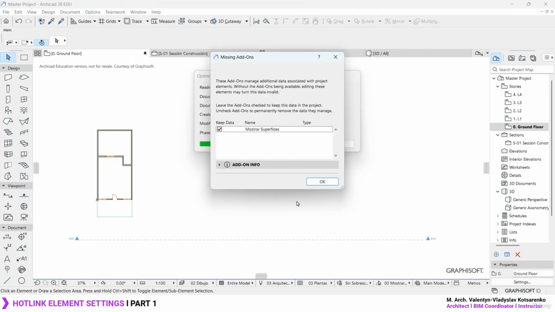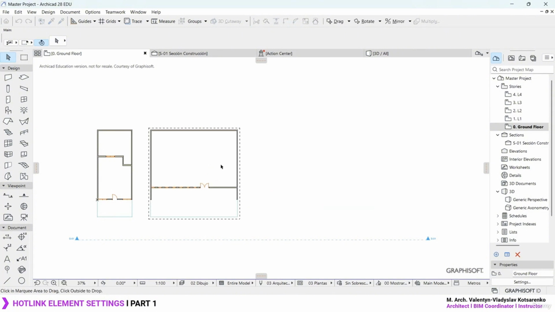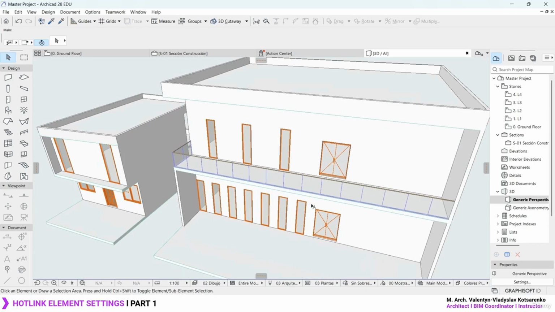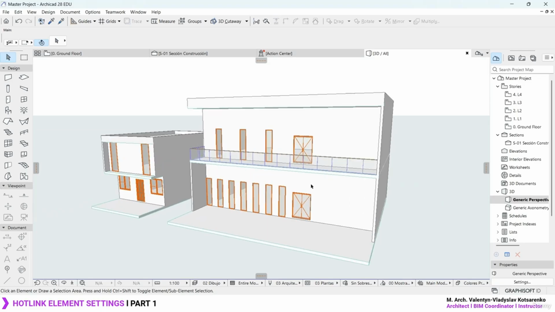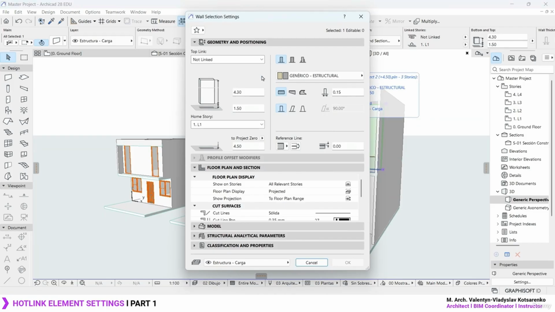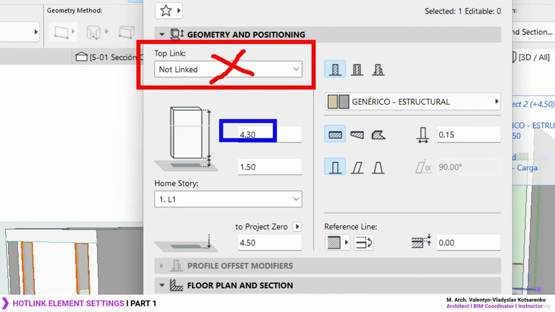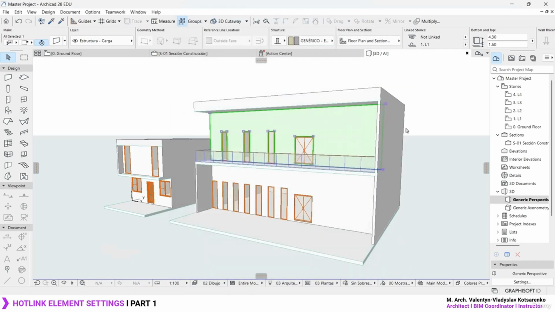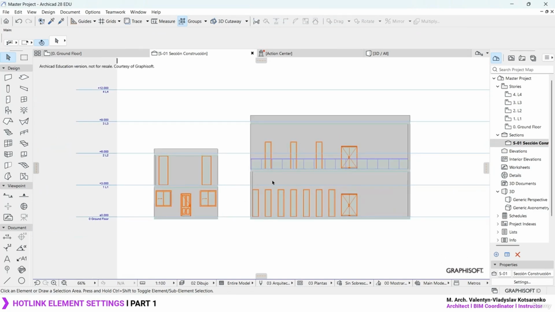Let's place a hotlink. Let's see what's going to happen, which, spoiler alert, is going to give us the best result of all the possible ways we can import this. Now, you can notice that the project has actually imported everything exactly the same. Let's see how the wall will behave. You can clearly notice that it's going to delete the top link and manage everything independently. But the good news is that it has successfully imported the project as intended.